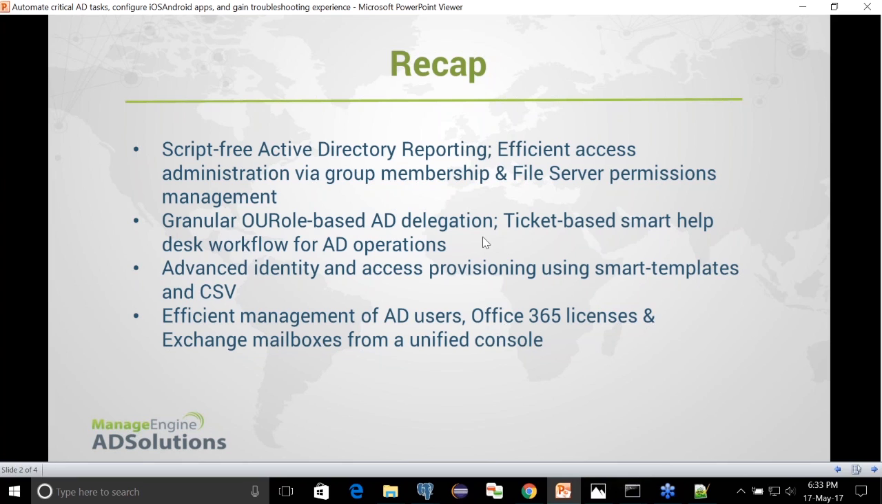You can delegate such tasks to your IT technicians using the AD delegation tab. And also we have seen how you can set a standardized structure for your organization with the help of workflow. How do I provide a ticket-based help desk workflow for performing Active Directory operations? You make your HR people or IT technician a requester, and they raise a request, and you as an administrator can review it, approve it and then execute it.